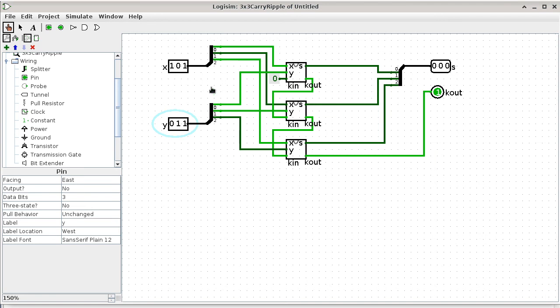Cool. So let's decrease it by 1. Get rid of this 1. So 101 is 5, 010 is 2, 5 plus 2 is 7. 7 is 1 plus 2 plus 4, which means in binary it is 111, and there's no carry. And we're getting that. So just by spot checking, it seems okay, right?